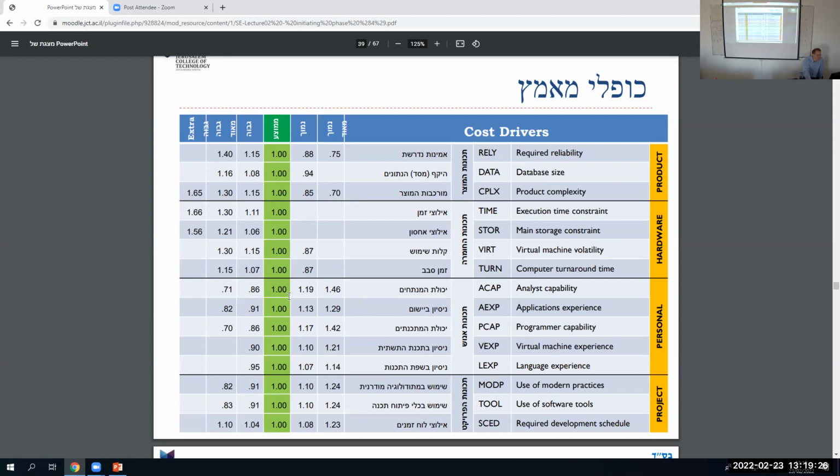Okay, so let's go on. Let's start with the personnel. Let's figure out the logic of this table. Programmer capability. Do I have very capable programmers or do I have bad programmers? If I have average programmers, then it's just one. If I have very highly capable programmers, then I multiply my costs by 0.86. What happens when you take the number and multiply by 0.86? Does it go up or down? Down. So if I have very good programmers, I multiply by 0.86 and the costs go down.